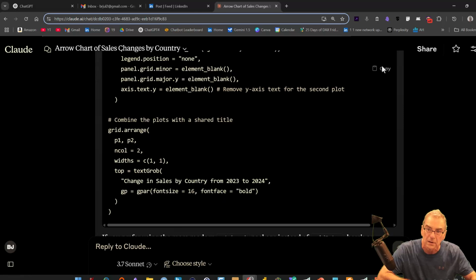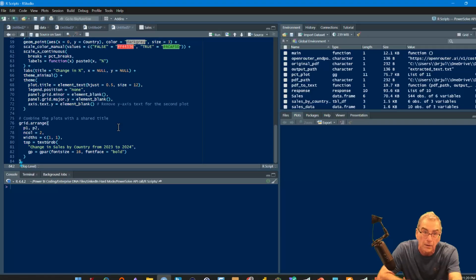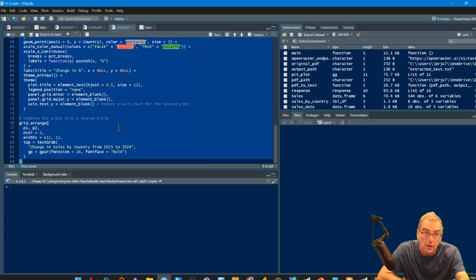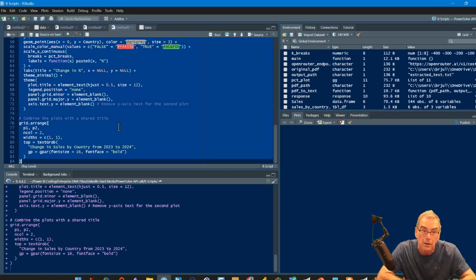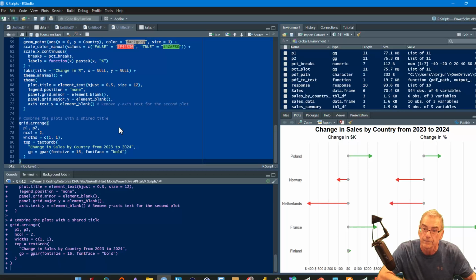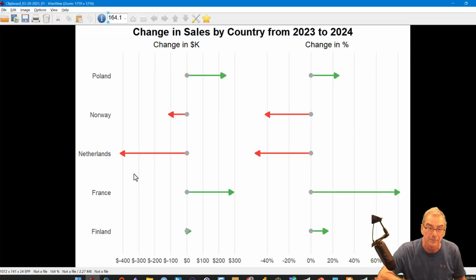Okay, it's giving us two alternatives. Let's take this one and let's go into RStudio. We'll paste that in. And let's give that a run. And there we go. Let's just copy that and get that full screen. And I think that looks great. If you look at Nick's chart in the book, this looks almost identical.